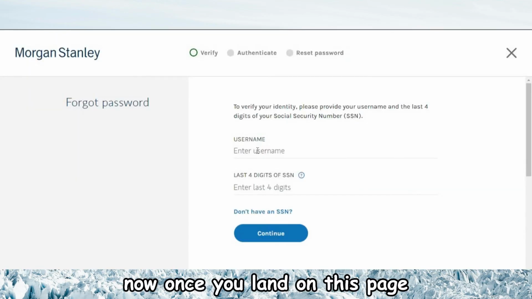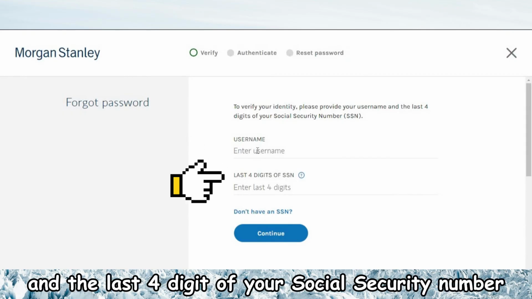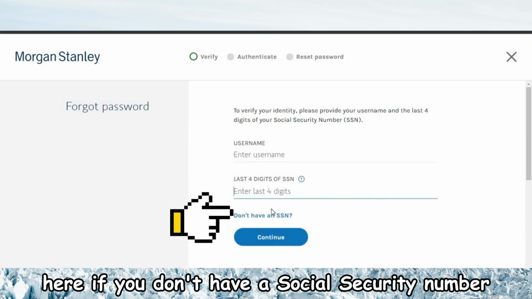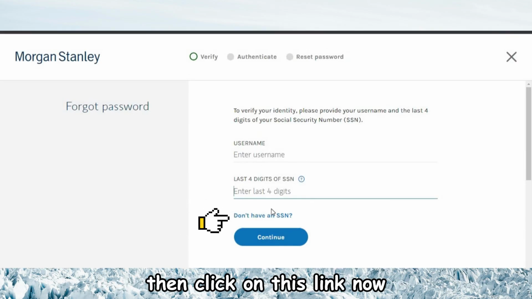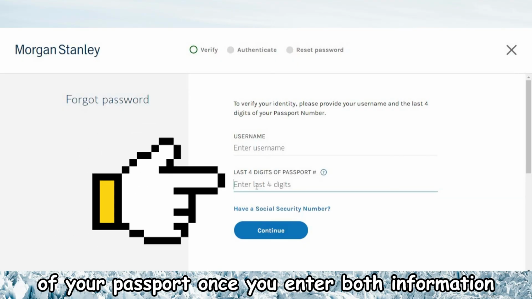Now once you land on this page, enter your username here and the last 4 digits of your social security number here. If you don't have a social security number, then click on this link. Now it will ask you to enter the last 4 digits of your passport.